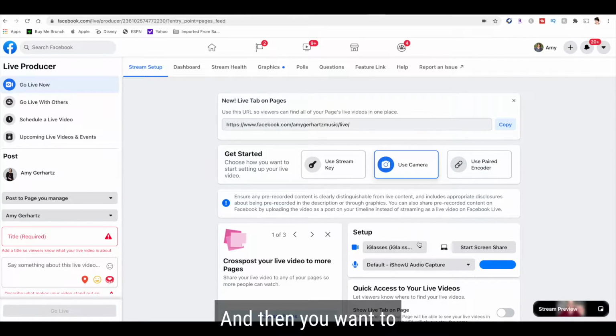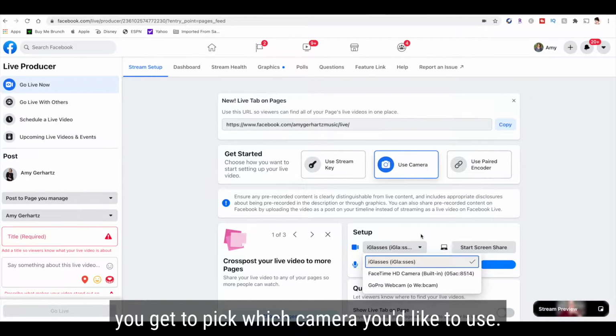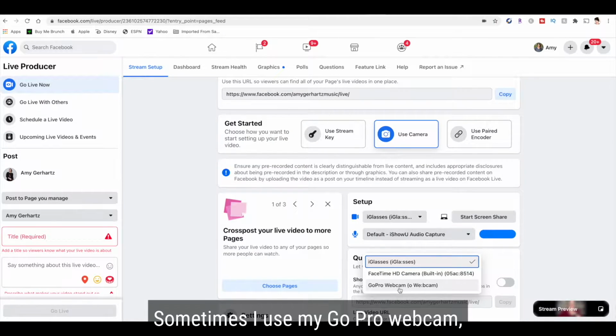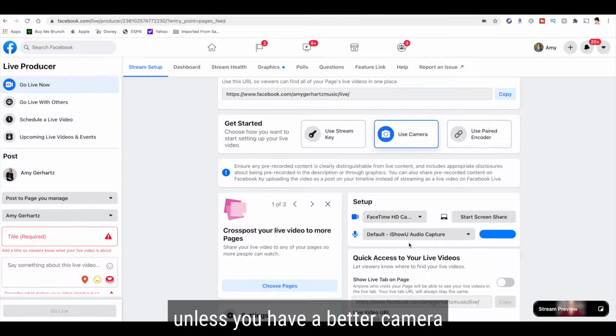And then down here where it says Setup, you get to pick which camera you'd like to use. So I'm going to go with my FaceTime HD camera. Sometimes I use my GoPro webcam, but use whatever your default camera is on your computer. Unless you have a better camera, definitely use that. But brand new, getting started, don't worry about it.